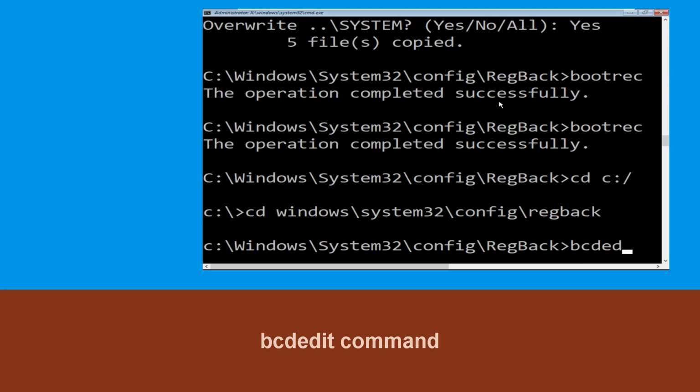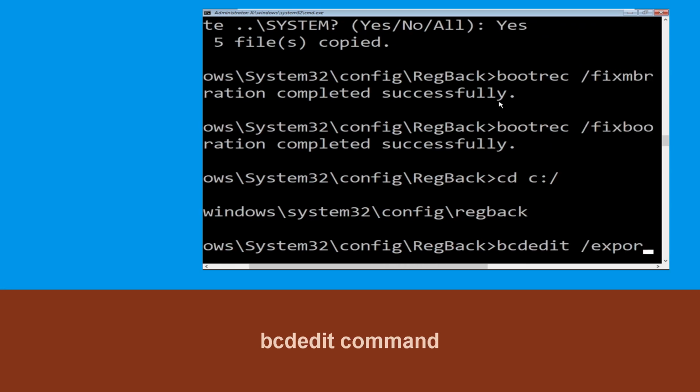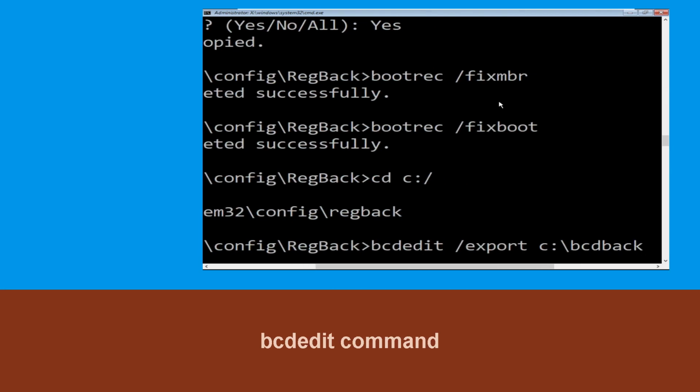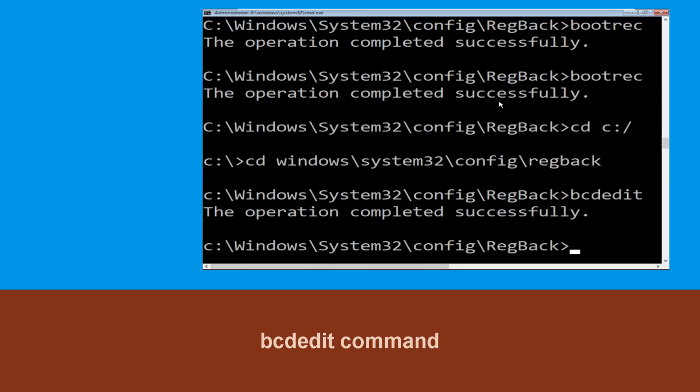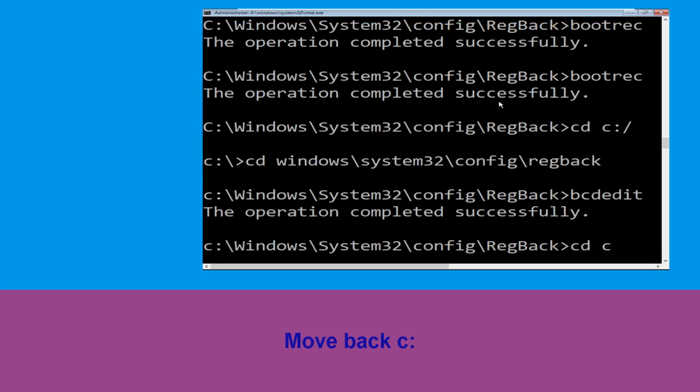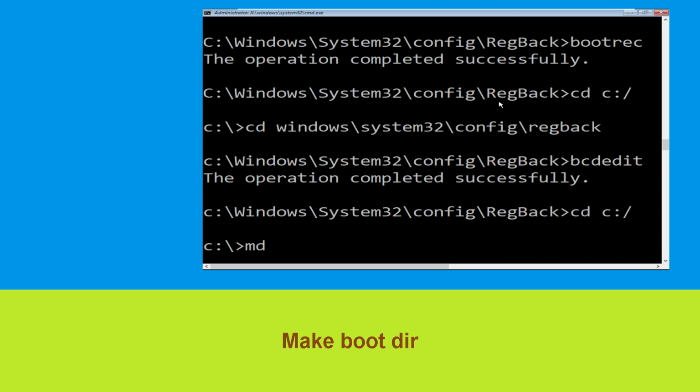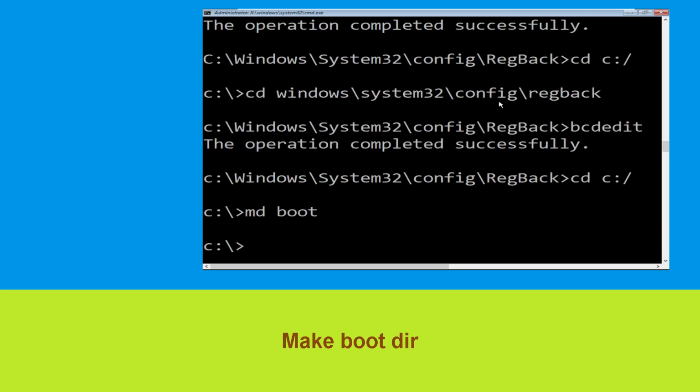Now execute this command. Type bcdedit space /export space c: /bcdbackup and simply hit enter to execute this command. Then move to the next one. Now type cd space c: / and hit enter. Now type this command md space boot and simply hit enter.